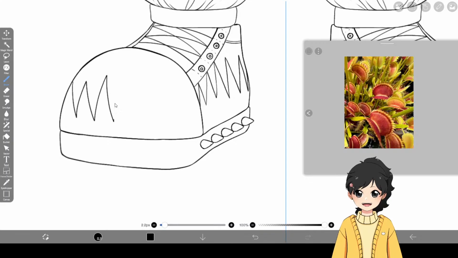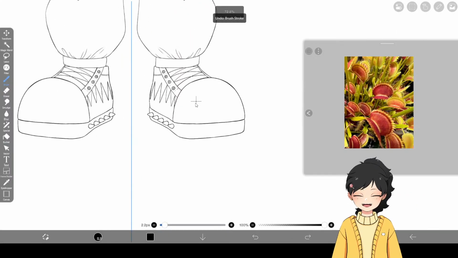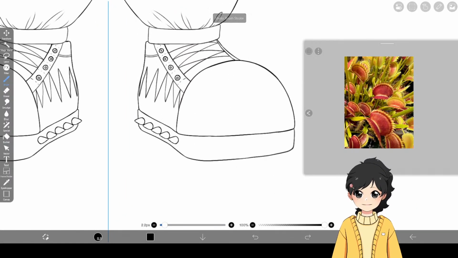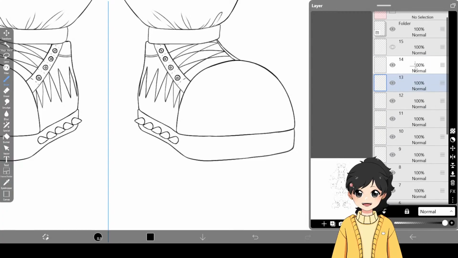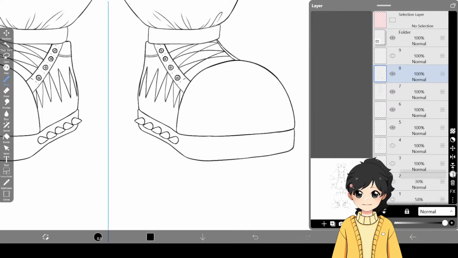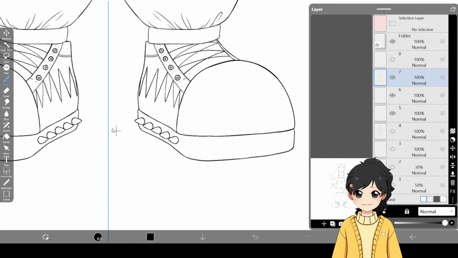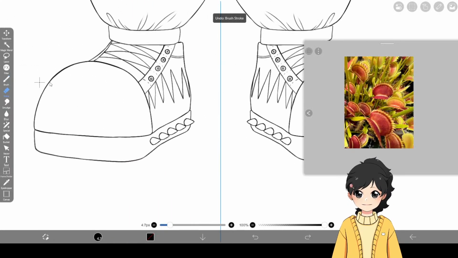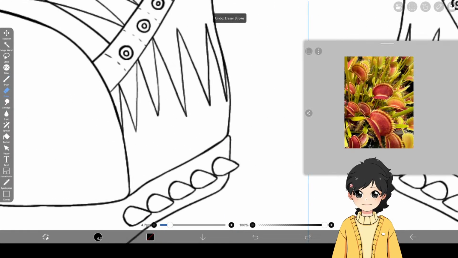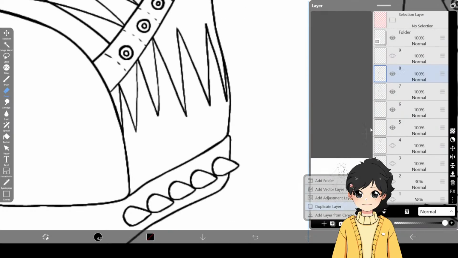I was thinking, what if I did this again? But this would look ridiculous. I've already added so many things that look like teeth in the design. Or maybe I should remove these and add the teeth here. Let's just try that. We'll duplicate it just in case.